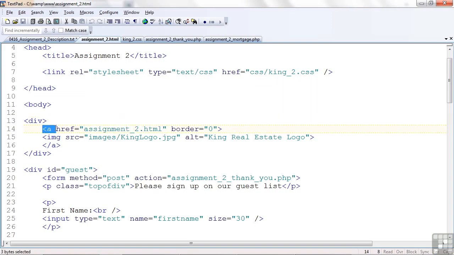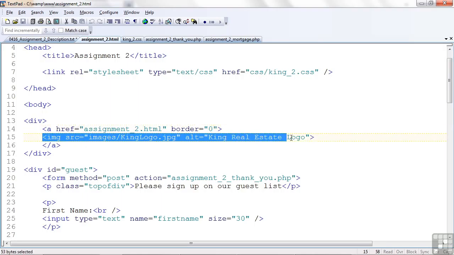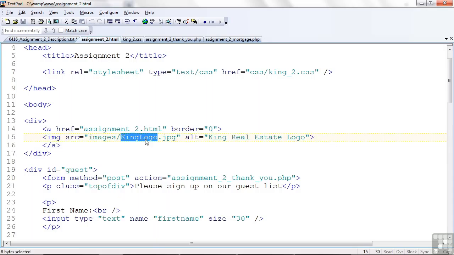You start with an anchor tag, which is essentially a link. Say where you want it to go, back to the HTML file. I gave it a border of 0, so we don't have any lines around it. And instead of words for the link, I used an image tag as a link. There's the King logo JPEG and the alternate text for when the image doesn't display.